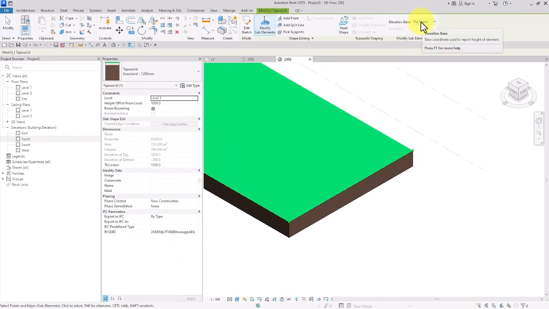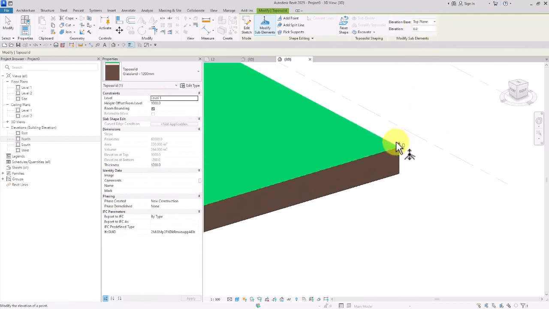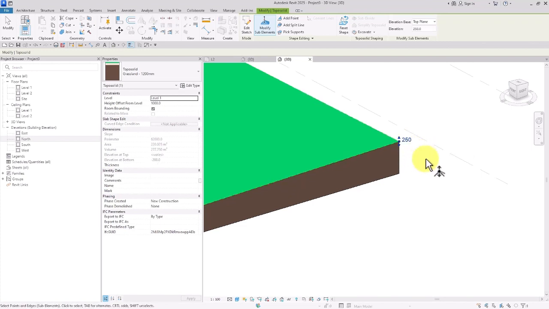Remember, by default, top plane is already activated. Now if I select this point, which is 0 right now, and then select current, it would become 1. Because the Topo solid itself is set 1 meter above the first level. Now in here, top plane help us calculate the amount that we want based on the current level and not the top or bottom level. So we can consider this as 0 and then move it upwards for another 250.